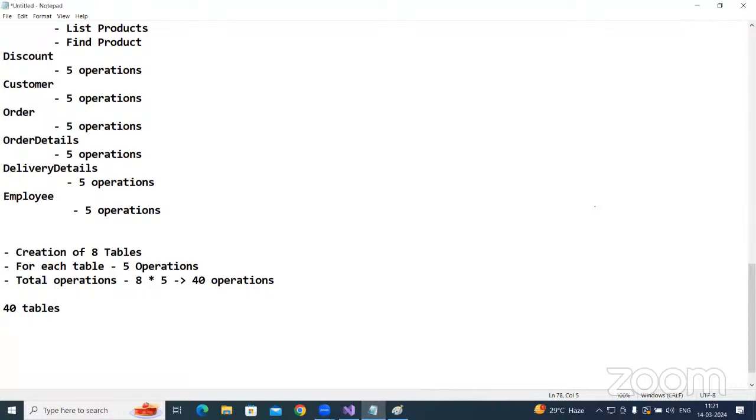So if a project is with 40 tables, then 40 tables creation logic and 40 into 5 means 200 database operations. So writing that much logic is highly complex for a developer. It takes a lot of time to implement those operations.